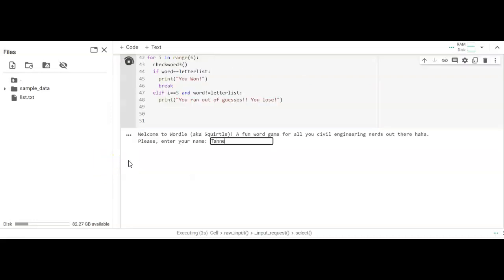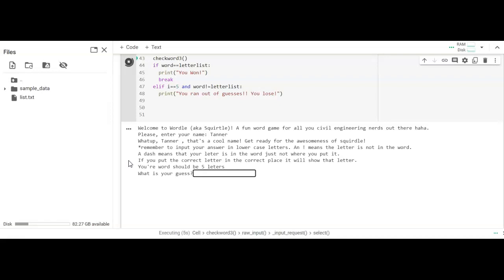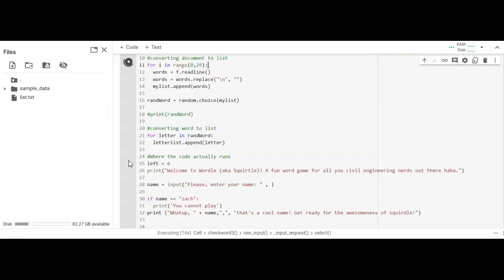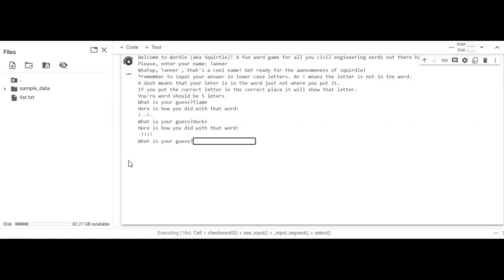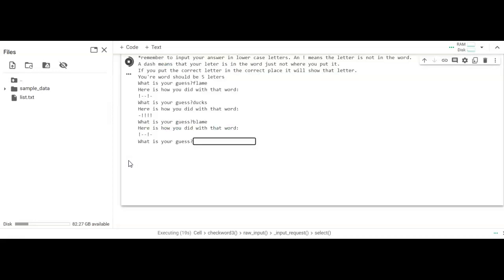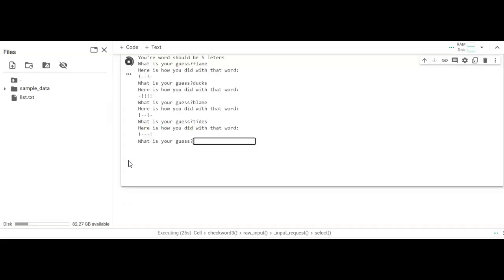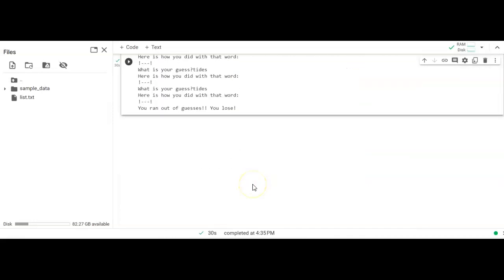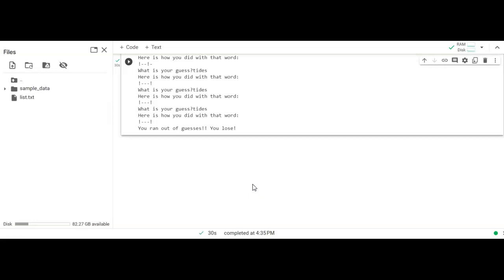So we'll put our name in, and we have our guess. It gives us our exclamation marks and dashes, and we can keep guessing our 5-letter words. As we do this, eventually we run out of guesses and it spits out, "You ran out of guesses, you lose."